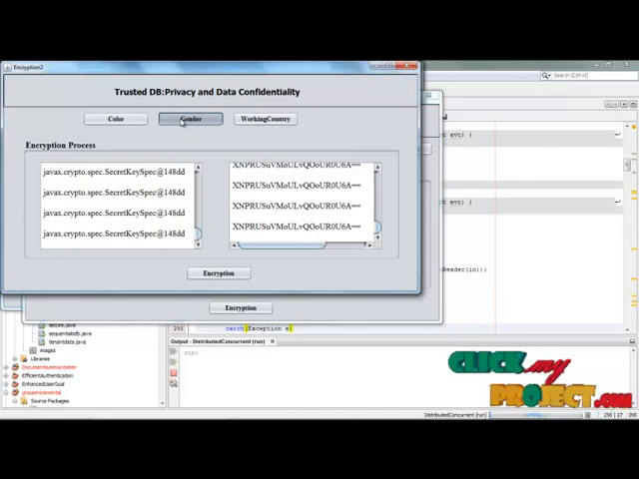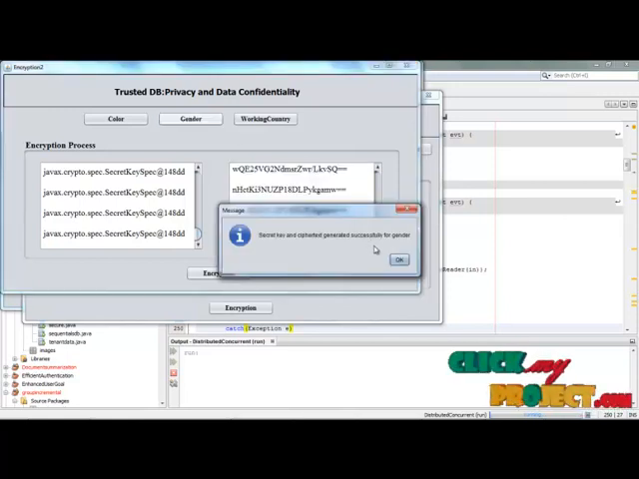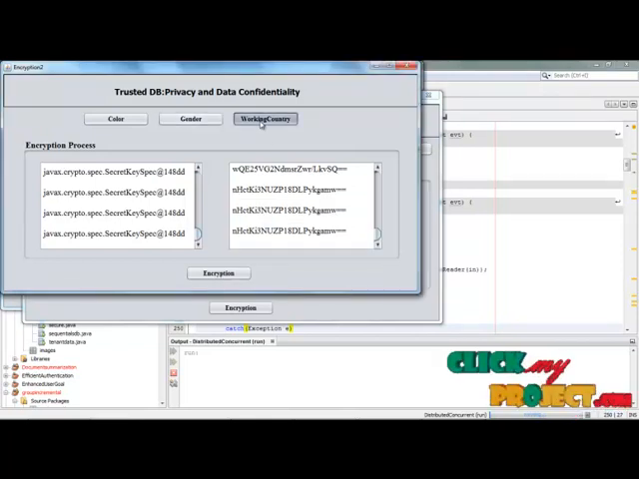Since the encryption operation takes some time, we have to wait till the results of the encryption operation are displayed. So the values are successfully encrypted for the gender value and displayed here. Simply click the OK option and click the working country option. After clicking the working country option, wait for some time till the data is displayed in an encrypted form. This encryption operation takes some time and we should wait.